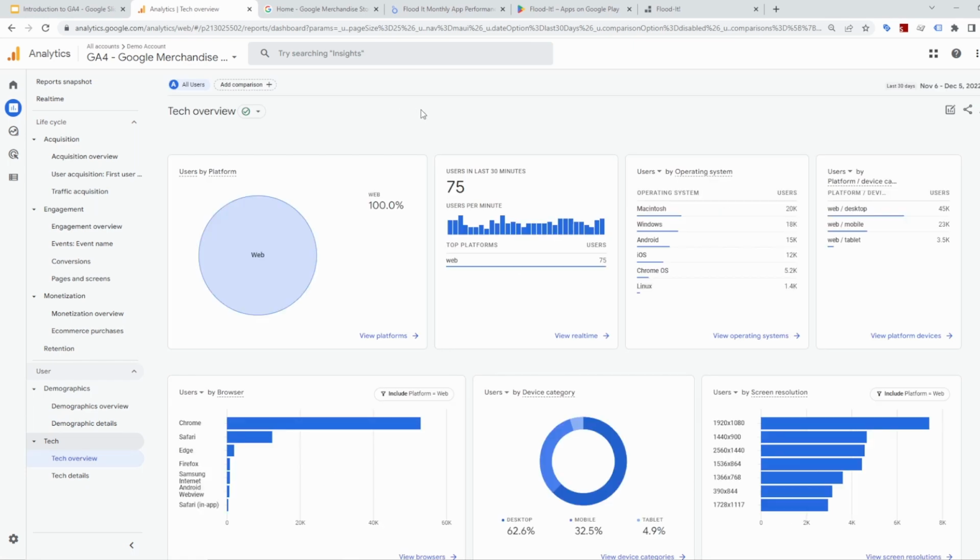This is the technology people are using to access the site. Now, this first report here, users by platform, you can see it's 100% web. The reason for that is the Google Merchandise Store is 100% web-based. It's not an app. Whereas if you're in a Google Analytics 4 account that has both web and app data streams, you'll see the breakdown of users by platform across your platforms that you are tracking.